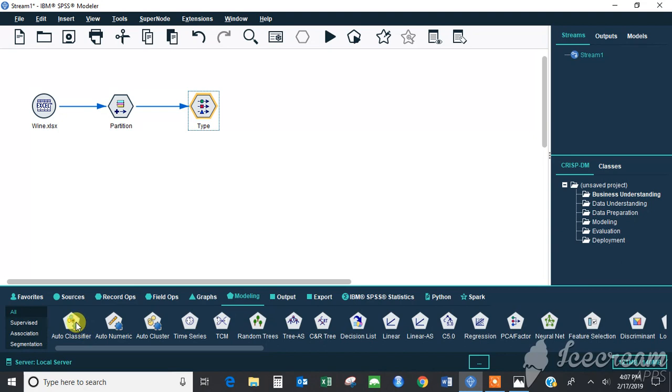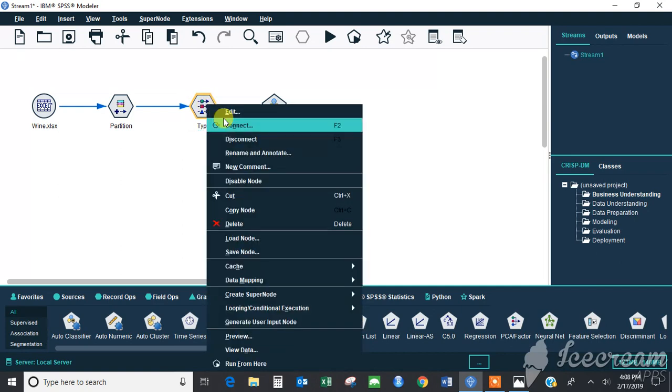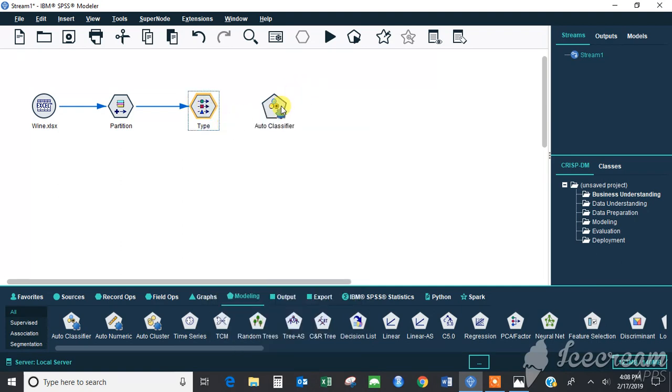Now I'm going to select the auto classifier. As I have explained earlier, this auto classifier is going to help you in selecting a model for your data. So it will run through the models. As I said, I'm using the auto classifier in this video. Auto classifier will help you to identify the best model to analyze your data. Right click on type, click connect and select auto classifier. This will connect your type and the model that you have selected.